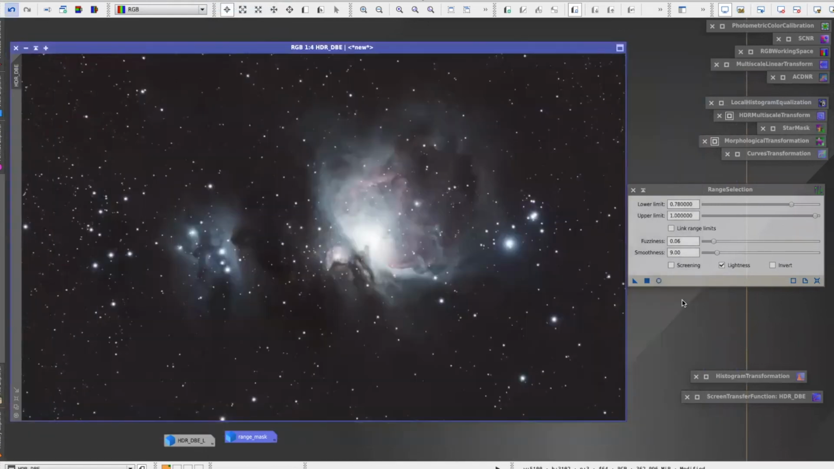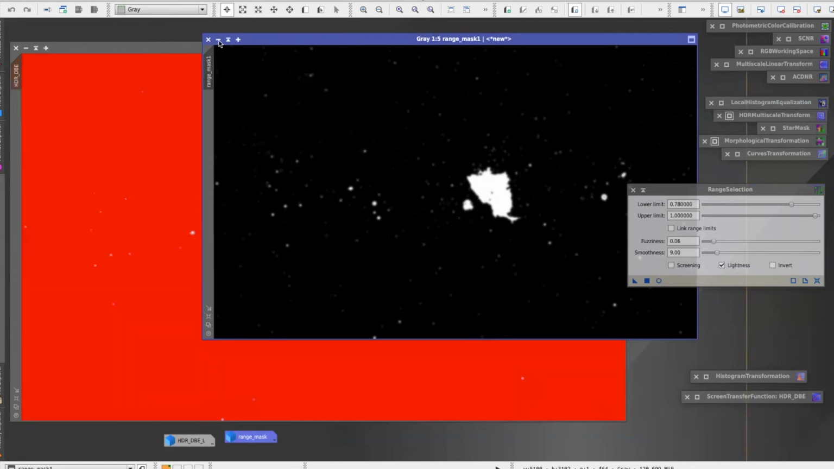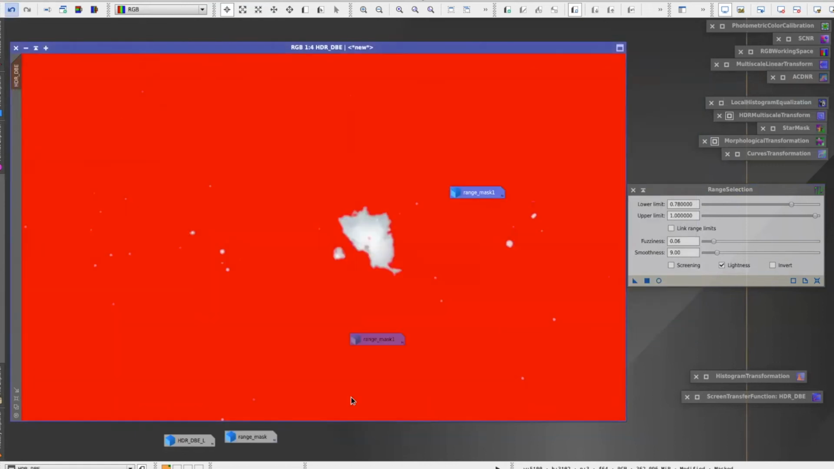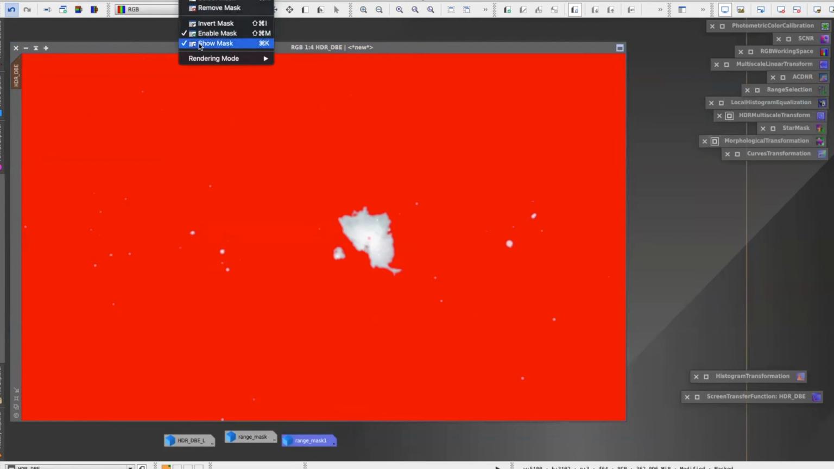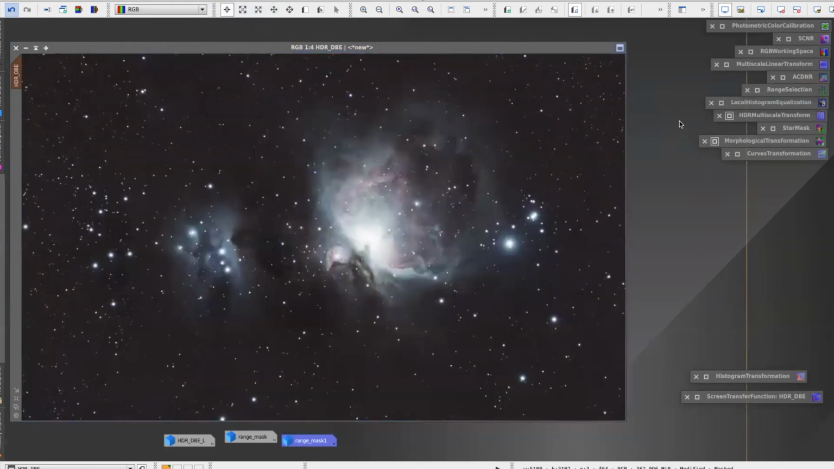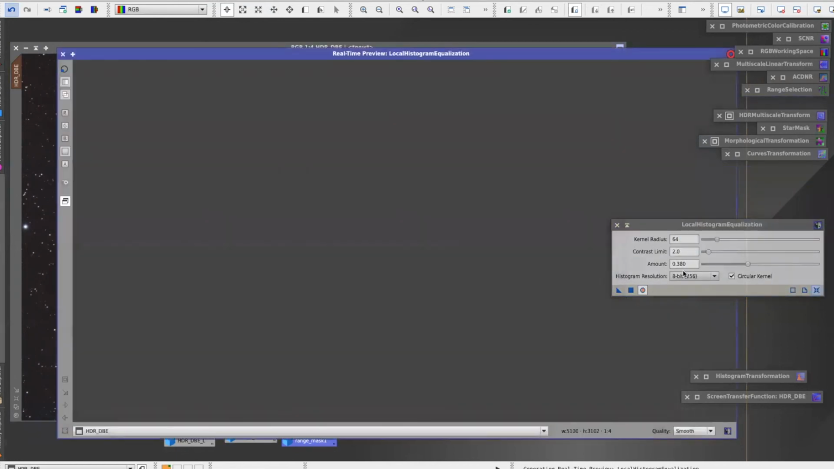Close that preview and then apply the range selection. That'll create the mask for us. And then we apply the mask to the image. Okay, there. So again, red is protected, the background is protected. I'm just going to unshow the mask. And we'll go back into local histogram equalization, preview.